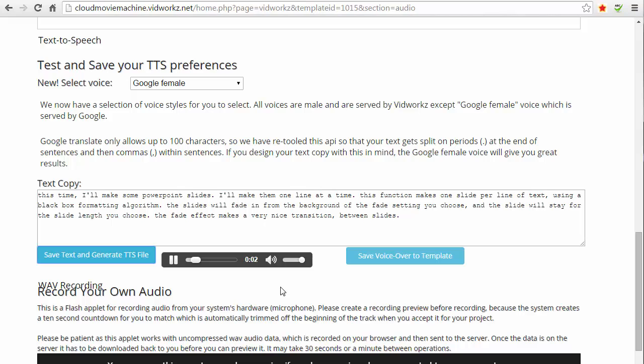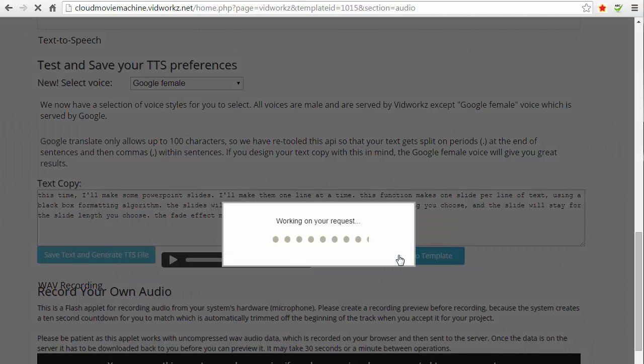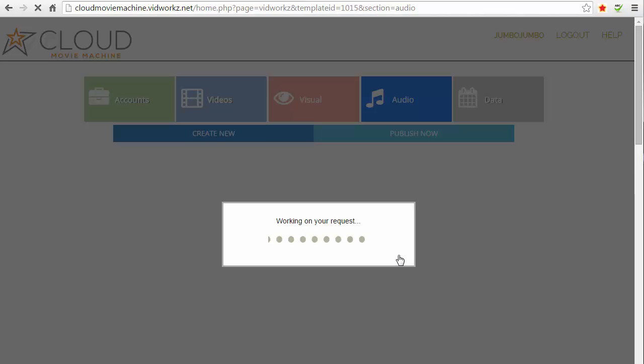This time, I'll make some PowerPoint slides. I'll make them one line at a time. This function makes one slide per line of text using a black box formatting algorithm. The slides will fade in from the background of the fade setting you choose, and the slide will stay for the slide length you choose. Okay, so let's say we like this, and I'm going to show you how to record your own audio in a second, but if we like this, we can just click this Save Voiceover. Now that's going to go ahead and place that into the audio element for the voiceover.